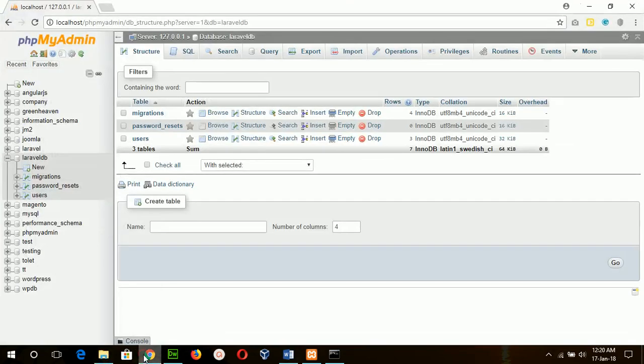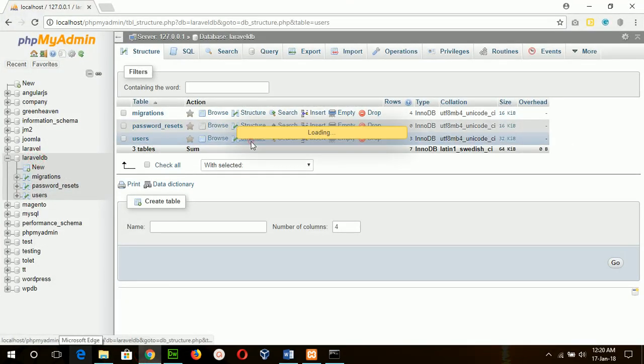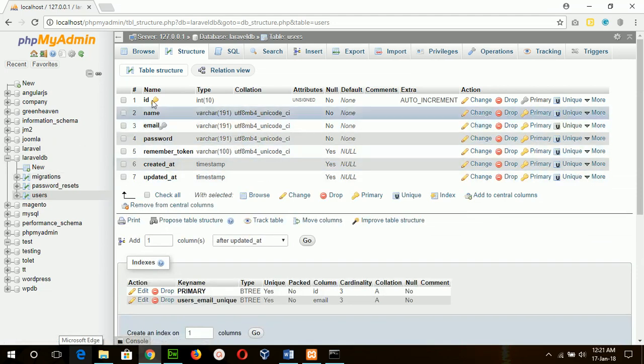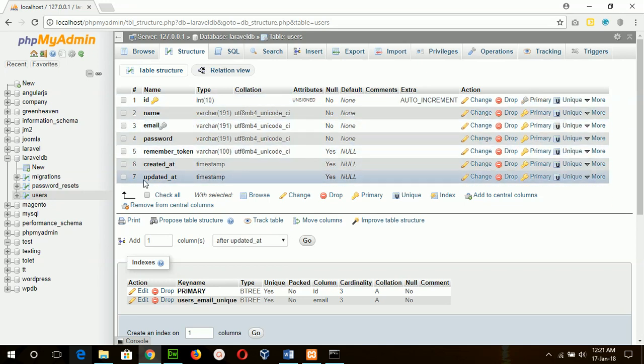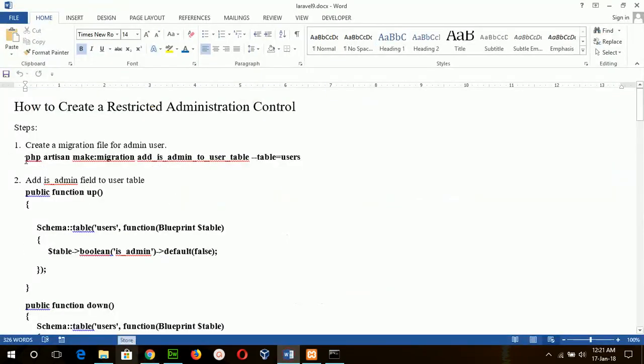First of all, I will go to the database and check the user table structure. To create restricted user control, I have to add another field, isAdmin, which will be a boolean value, true or false, and I will add this field by using a migration file. And the command to create the migration file is this.